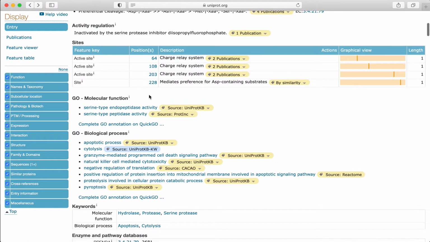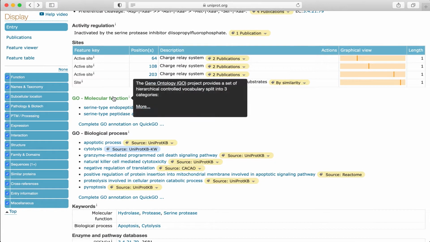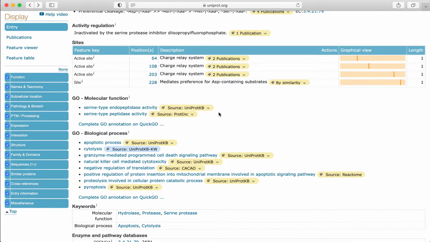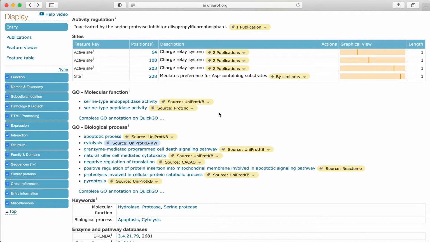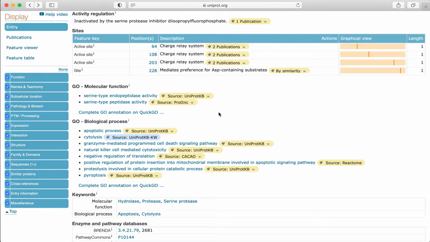Then we have another section, which is molecular function. If you click on that, it will give you information taken from the Gene Ontology database. That gives you information about the function, about the biological processes in which granzyme B is involved, and in addition, it will also give information about the subcellular location of granzyme B inside the cell. So this section will give you the information about the molecular function.